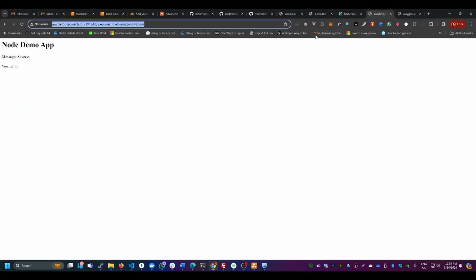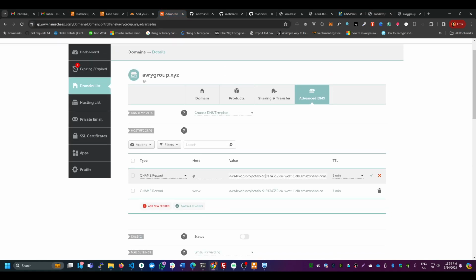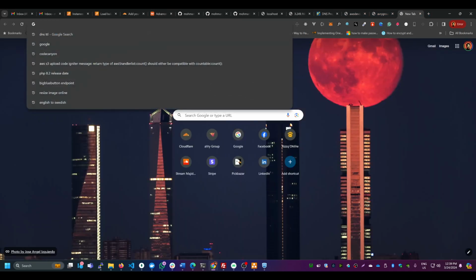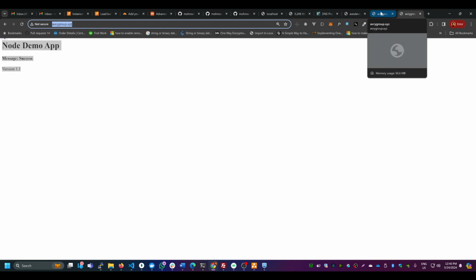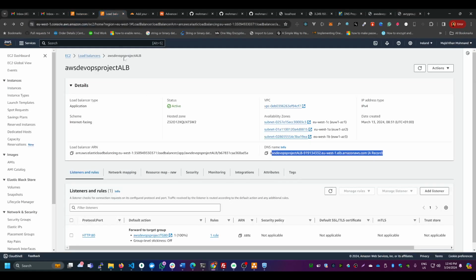Then when you browse this domain, for example here, let me copy it and paste it here, it will bring you to the load balancer URL, and then the load balancer will pass the traffic to the EC2 through target groups, and you will see the app that we are hosting here. So now the domain has become averygroup.xyz, and then if you go to the load balancer URL, you are still seeing the same app. So that means that now our domain averygroup.xyz is forwarding traffic to the load balancer, this URL, and then the load balancer does what?